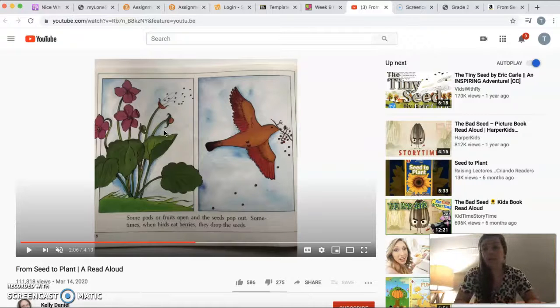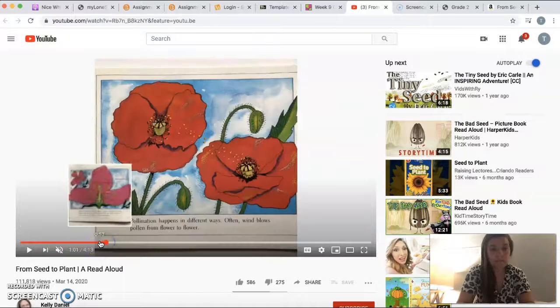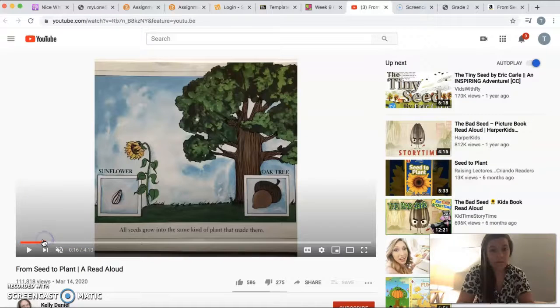And then our last question is, this is a trick question, what kind of plant will a rose seed grow into? Let's go back to the beginning of the book. It says, all seeds grow into the same kind of plant that made them. So let's call on Carson. Carson says that if it's a rose seed, then it'll grow into a rose. Is Carson correct? Yes, Carson is correct.